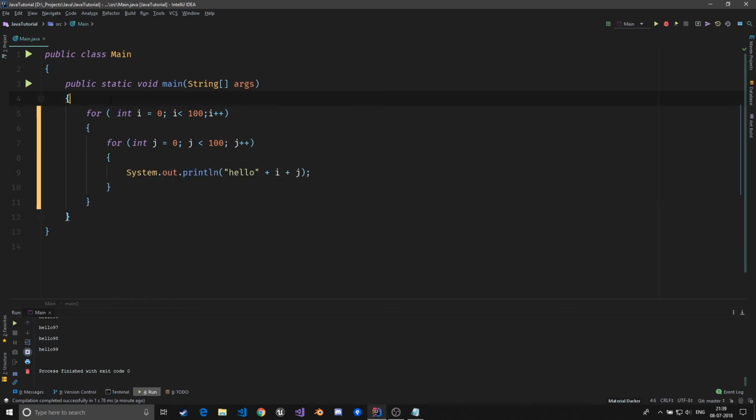So go ahead and practice with for loops, and there's nothing much more to it rather than just keep in mind these 3 parts of the for loops and that these 2 semicolons are necessary.